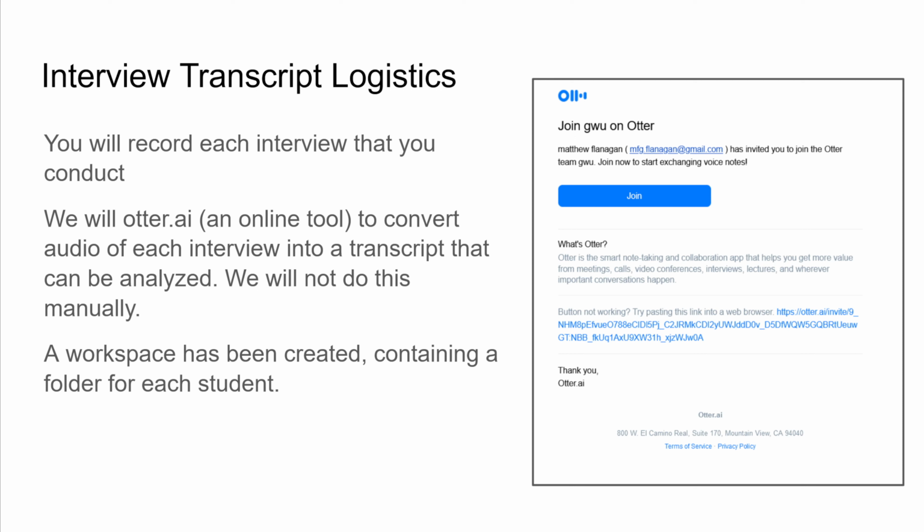Your GW email address will probably block you from doing this. So I recommend using a personal email address in order to get access to this work group for this class. Like I said, I've already created this workspace for us, and you're going to get an email that looks exactly like what I'm showing on the screen. It's probably going to come to your updates inside of your Gmail, and that's how you're going to join this workspace and get access to this tool that I have for you.